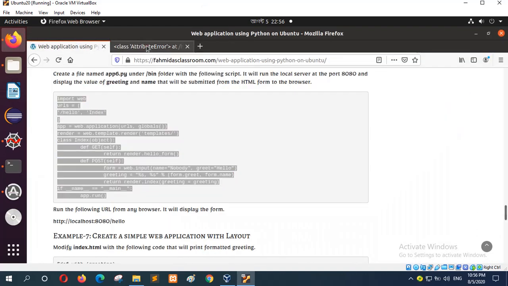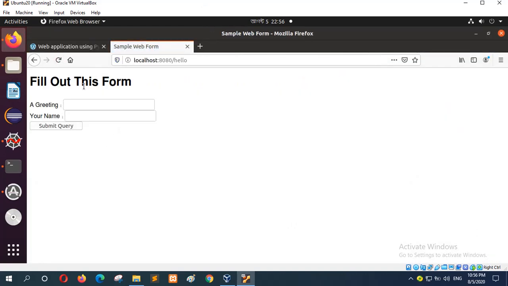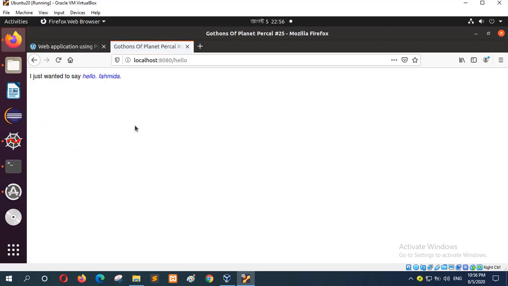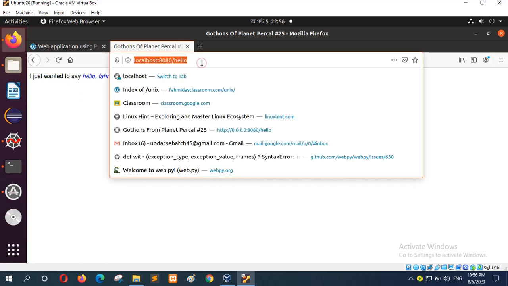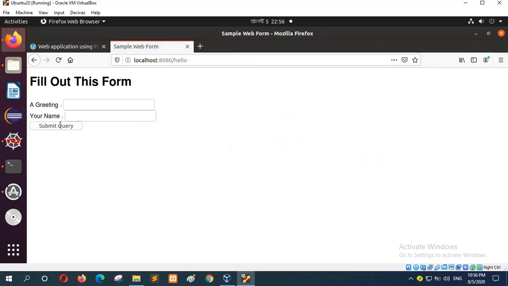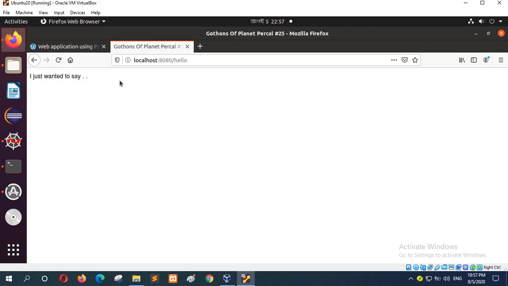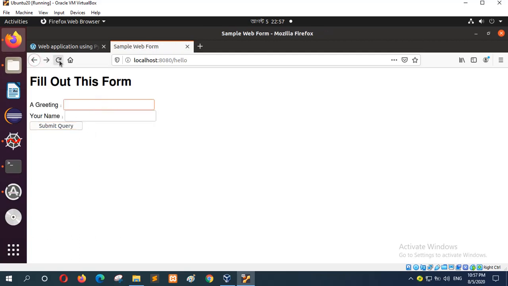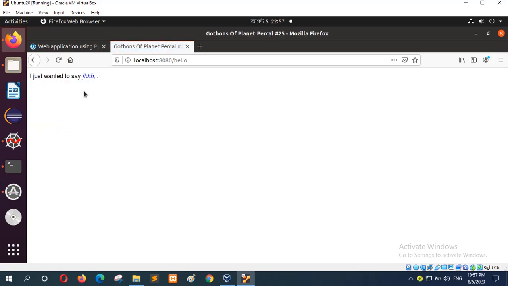And go to the browser. You can see the form appeared here. If I type something here and click the submit button, then you can see it is showing the output. I just wanted to say hello. If I didn't type anything, empty values are shown here. And if I set just one value and submit, then one value is shown here.